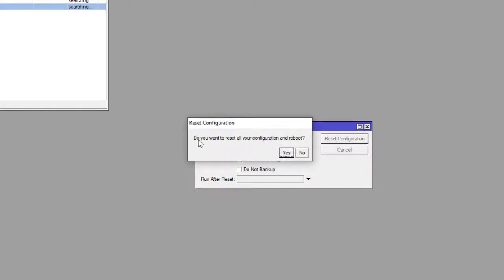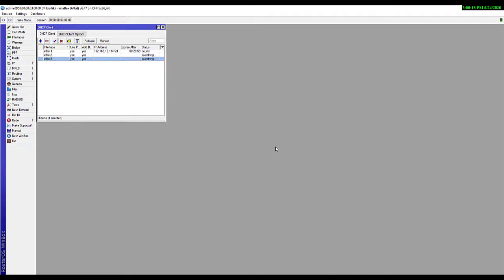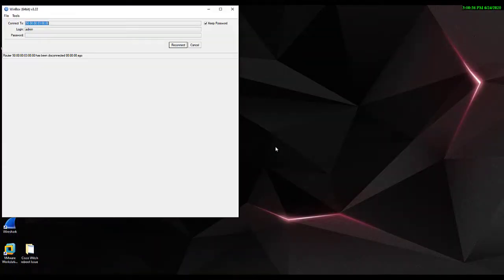It is showing the message, do you want to reset all your configuration and reboot? Yes, we want. So it will take 1 or 2 minutes. After 1 or 2 minutes it will start again. Then I will show you how you can upload the backup file in your MikroTik and it will be configured automatically, whatever you had configured before taking the backup file.